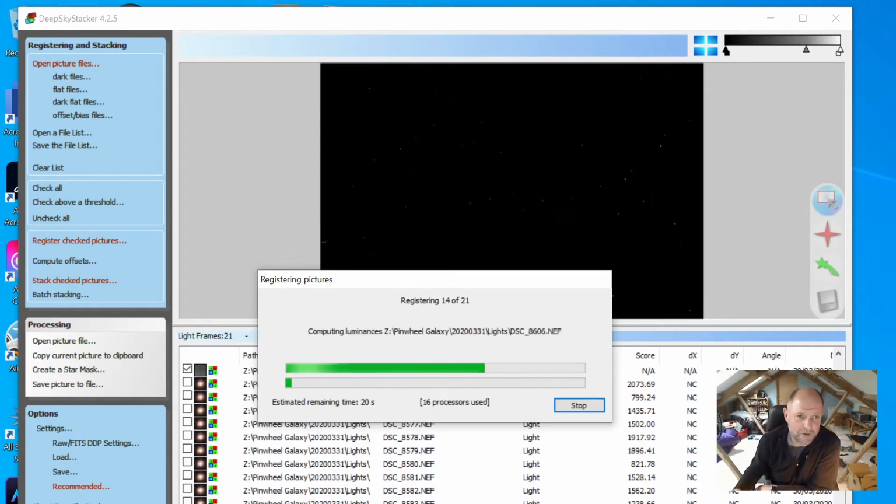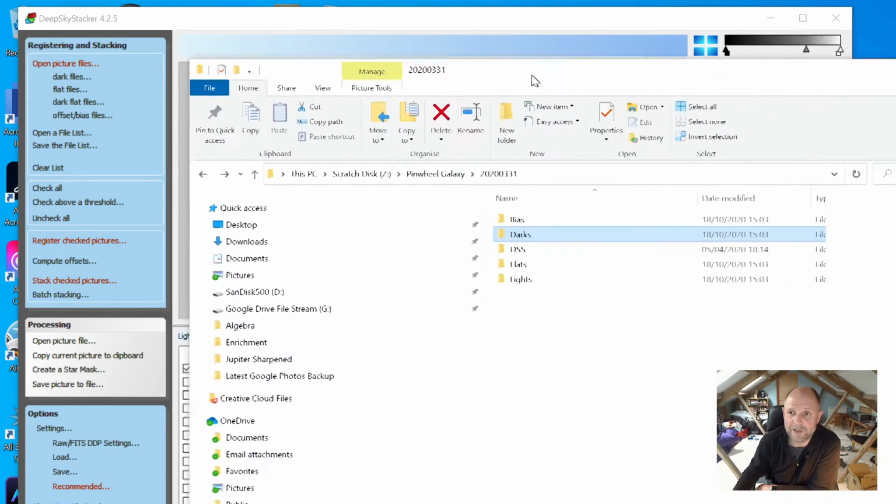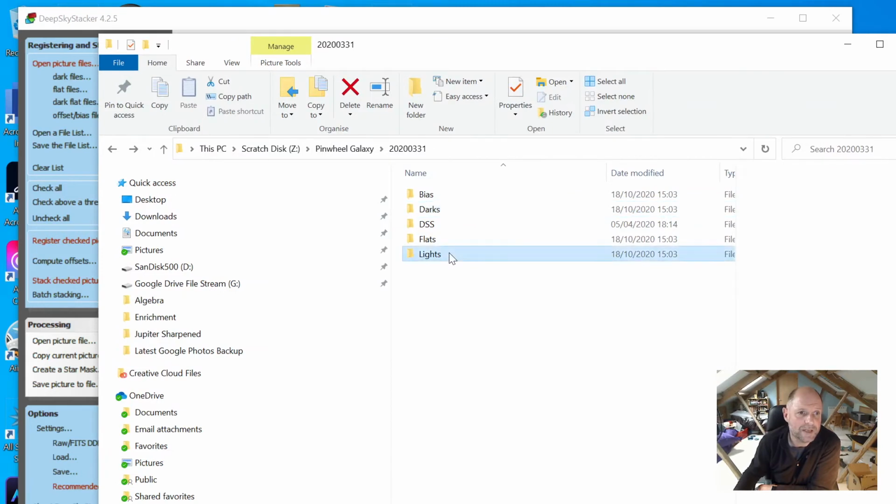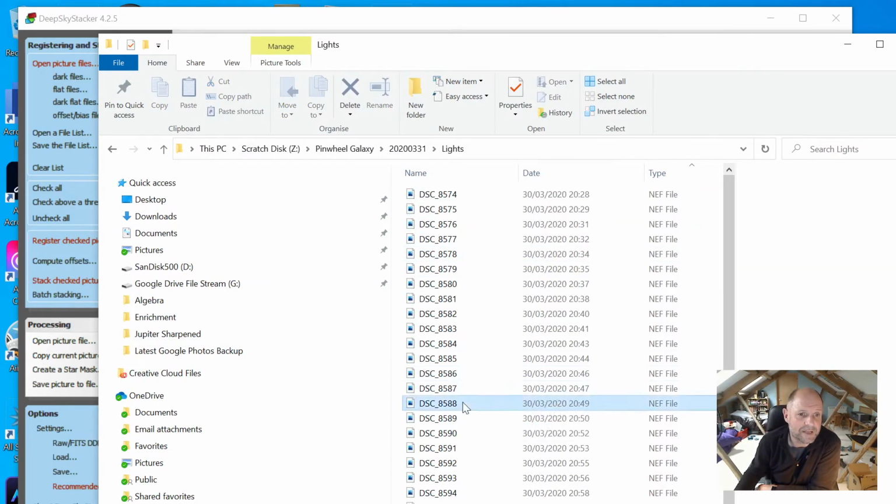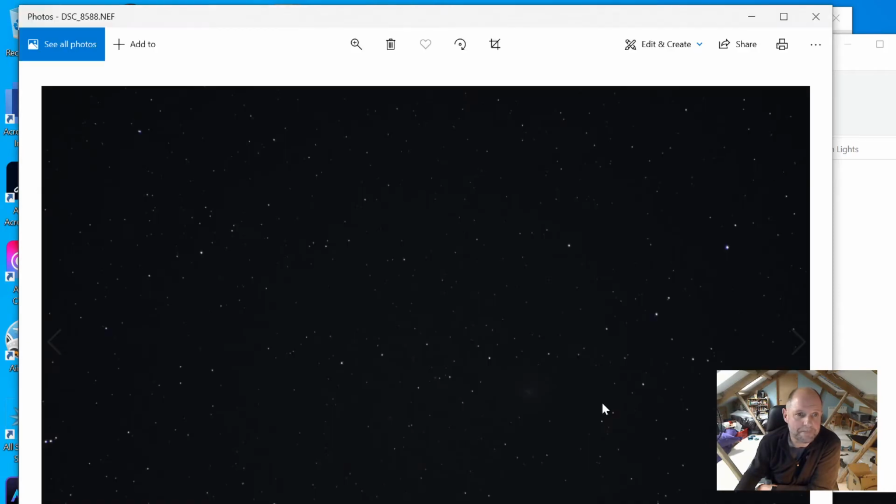But it does. Let me just show you while that's processing. Let me see if I can show you one of the pictures here. Let's pick out one of these. I don't know if you can see here, there you've got the stars, but there's a galaxy just here. But it's really quite hard to pick out at the moment.